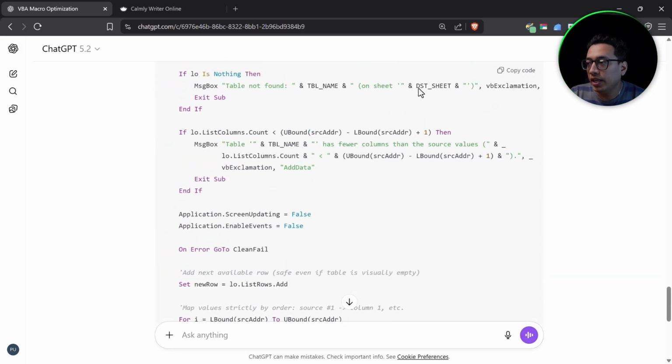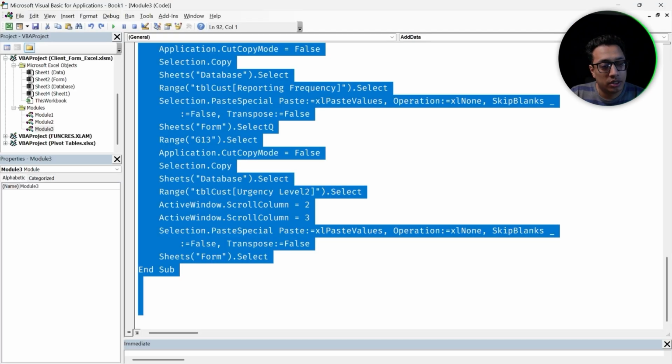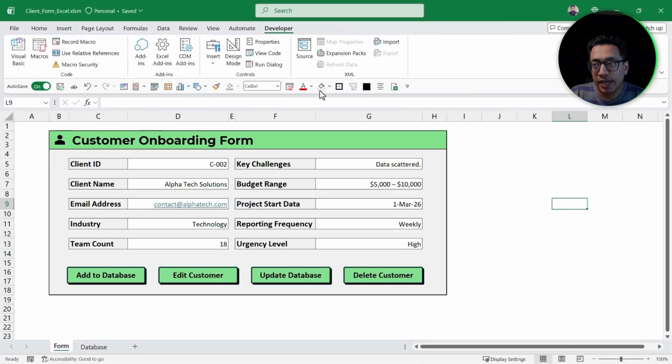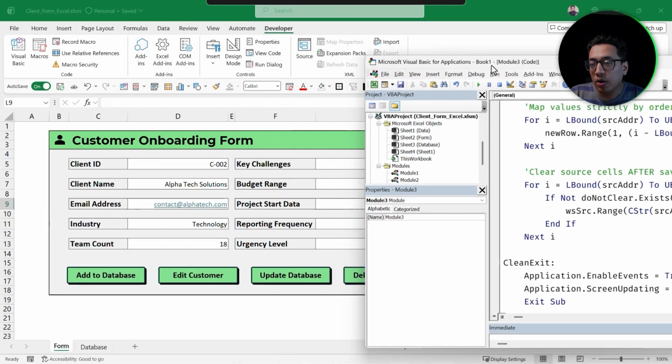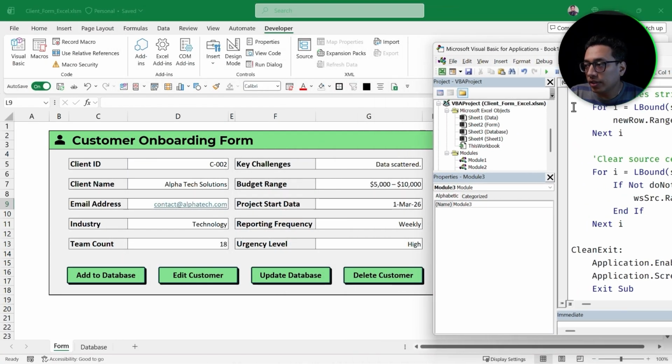So the code is ready. Let me just click on this copy code button, go back to my workbook and Visual Basic Editor. Let me just open the Visual Basic Editor again, paste it here. And now let's run this code from here. Here is the run button in the Visual Basic Editor. Let me just run this code and see how this code works.